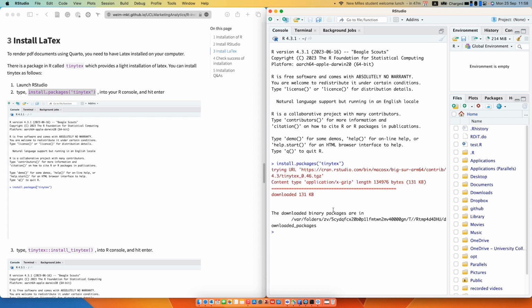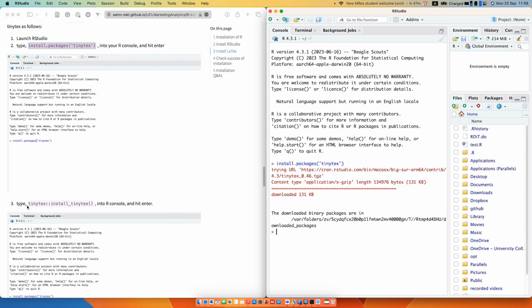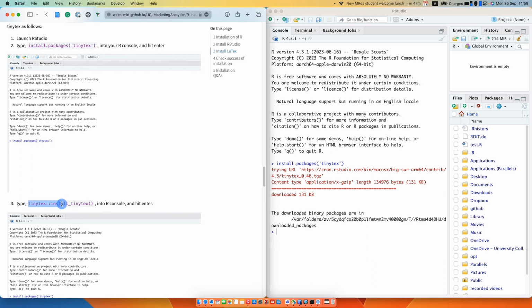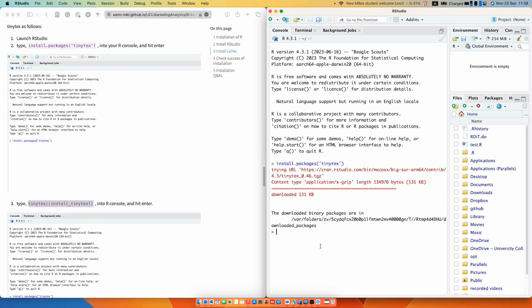And then RStudio will install this TinyTeX package. So this TinyTeX package will provide us with the LaTeX function. Once we have installed this package, next, please copy another line of code, tinytex::install_tinytex(), into the console, and hit enter button. If you haven't installed LaTeX before, you should see a progress bar going on.